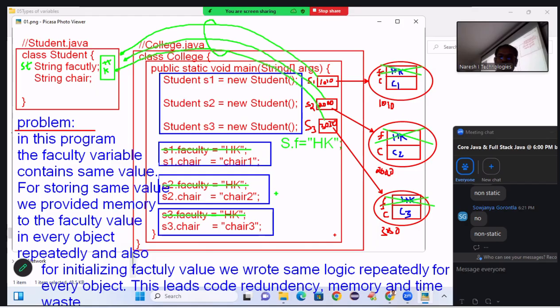I repeat again, a static variable contains only one copy of memory, common to all objects. This static variable memory copy we can access either directly by its name, by using the class name, or by using any of the objects created from this class. If you initialize, meaning store the value the first time, or modify a static variable by using one object, that modification affects all objects. S1.faculty equal to, then the modification is available to S2 and S3.